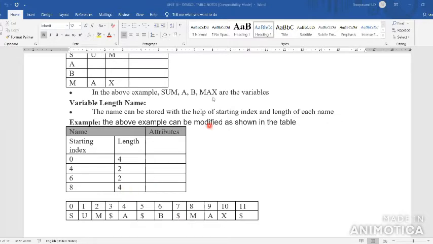Next is max. So max will start at 8. The dollar will indicate the space of the variable. That is, the variable will be entered for the given types. So here the length is 8, 9, 10, 11. We have 4. So this is for the variable length name.